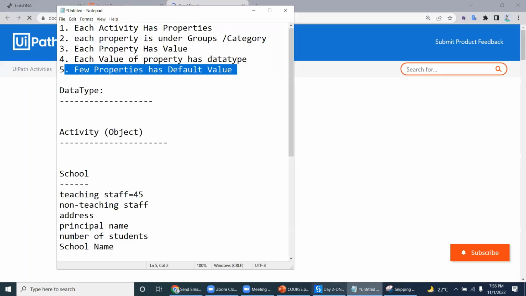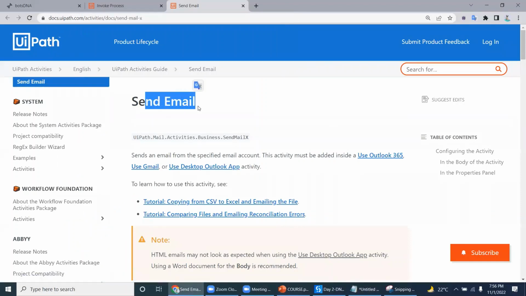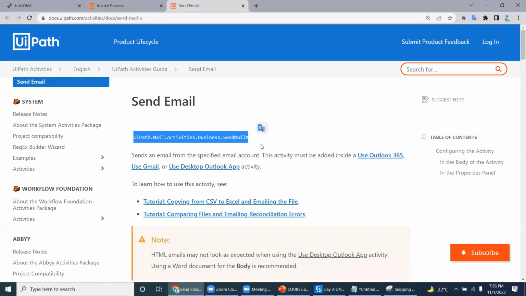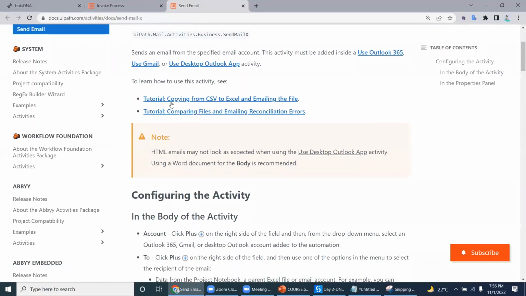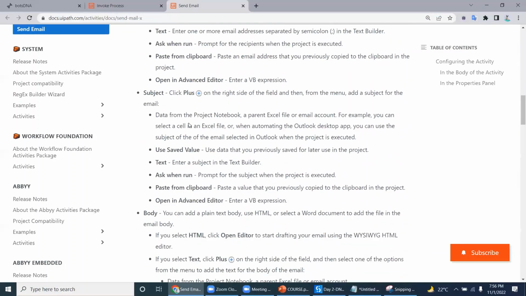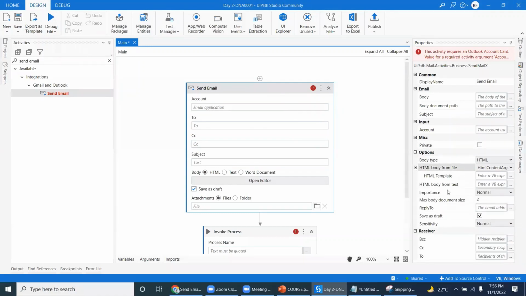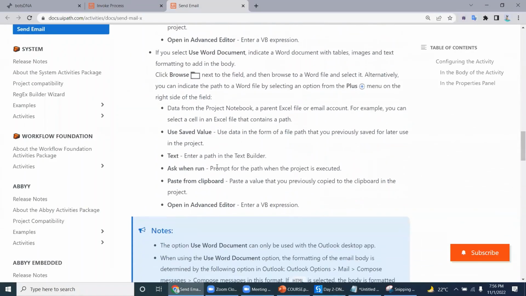Okay, got it? So this is send email, and this is a namespace. If you want to use that activity, you have to use this namespace, along with the description and details of each property. For example, send email has multiple properties: body, HTML body, to address, CC address, BCC, and body type. Everything is documented here.